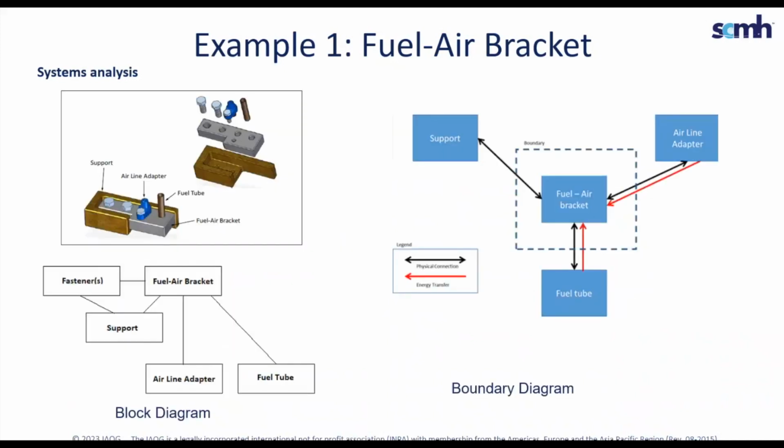An alternative way to describe a product is by a boundary diagram, where the relations of the parts are rather shown by the flows acting on the components and parts, as well as the physical connections. Functions can also be introduced and related to in the boundary diagram.